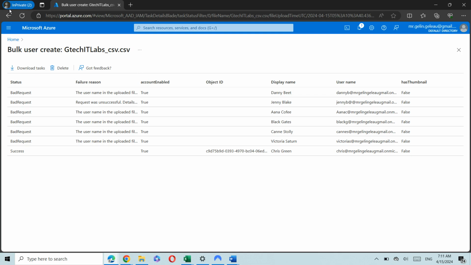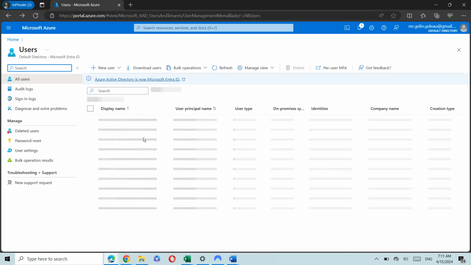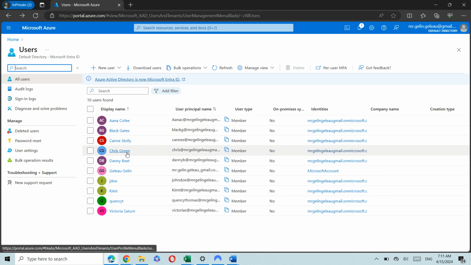And let's go back. See if we can find Chris. And there he is. Chris Green has been added. All right. And that was a nice little troubleshooting. So basically, you have to make sure that there are no spaces in your CSV file and the names. And then also you have to make sure that they're in the correct domain names. Because if they're in a different domain name, the system won't be able to add it.